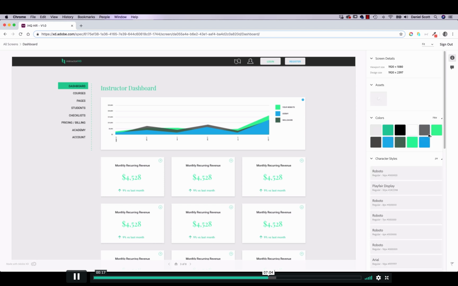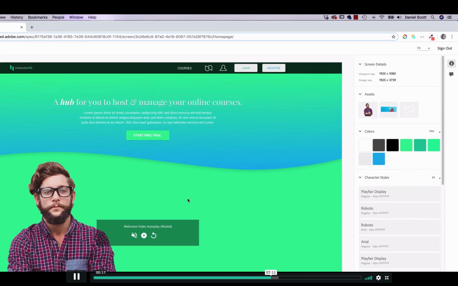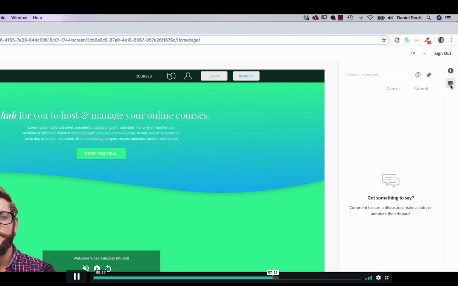I can click on it and move around. I want to go back to all screens, so I'm going to click on homepage. What you can also do, both the creator, the designer, and the developer, is add comments now as well.